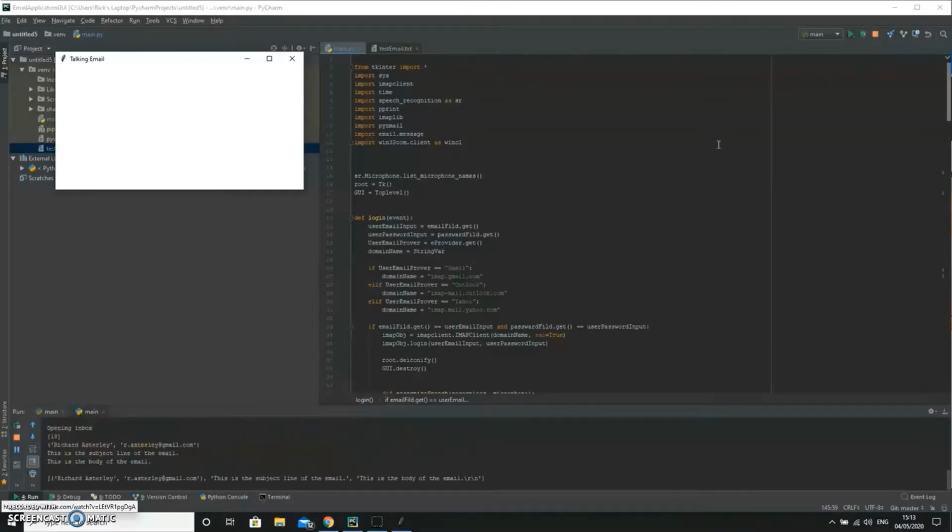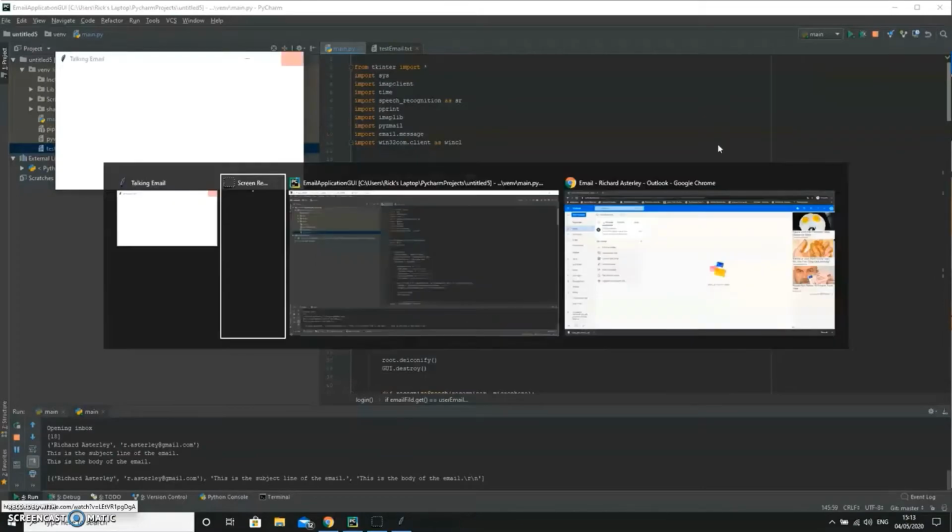Richard Sterling, our.sterling@gmail.com. This is the subject line of the email. This is the body of the email /our/n.